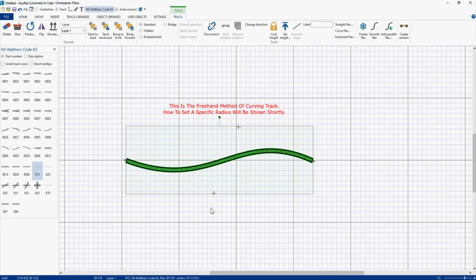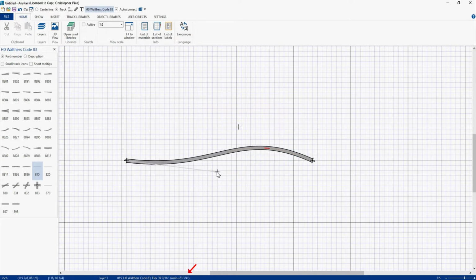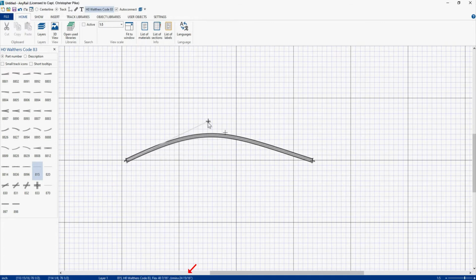So I will select that, come down here, and you'll see my radius is 19 11/16. So if I want to get rid of that, I can move it like that. And now, as you look down below, you'll see my radius is 30 15/16. That's one way to curve a piece of track.